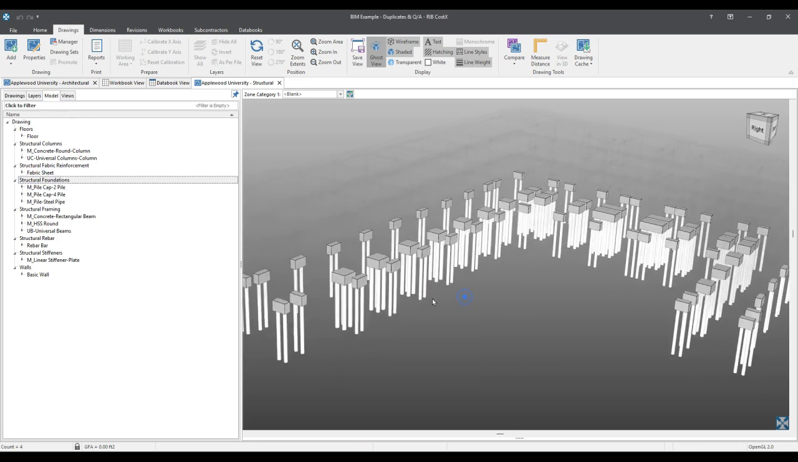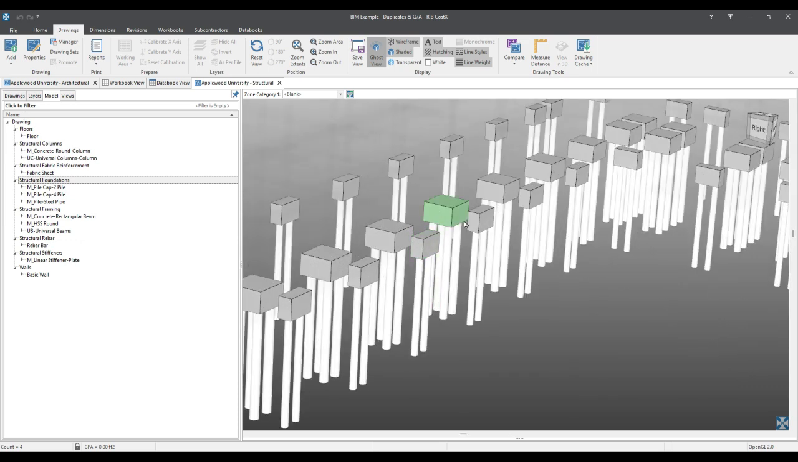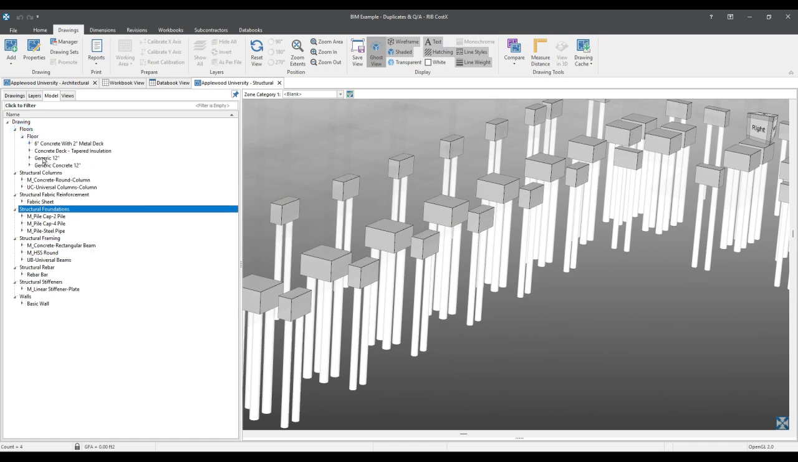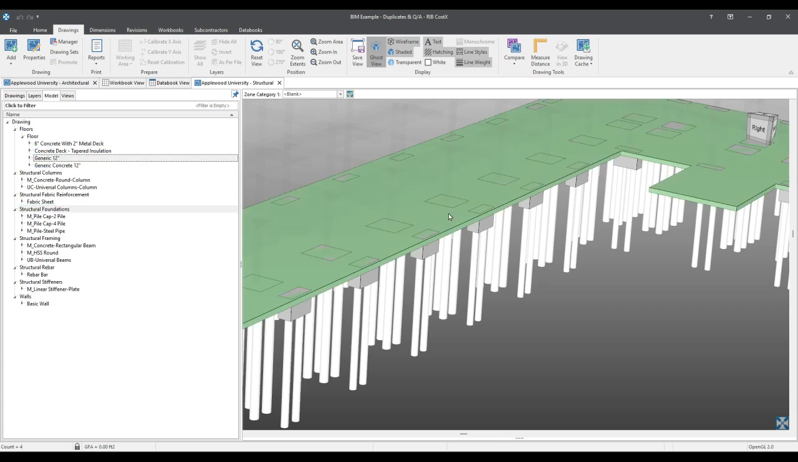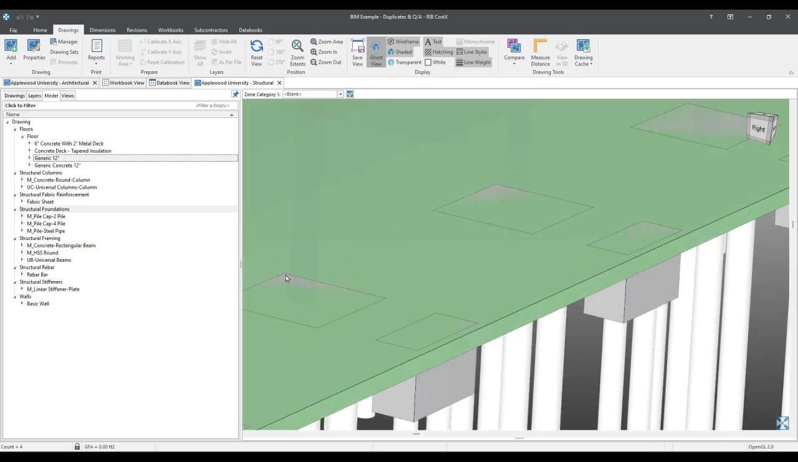Now, the pile caps themselves are drawn to what I believe is correct. The only thing that may cause an issue is if we look at the floor as well, the slab here, we can see that the pile caps are actually drawn to the top of the floor. So if you find the sweet spot here, it will actually highlight that. There it is. So you can see that pile cap goes directly to the top of the floor.